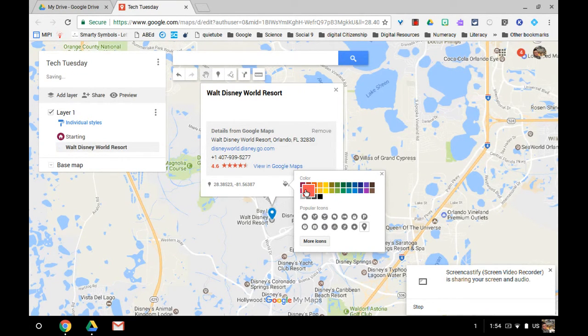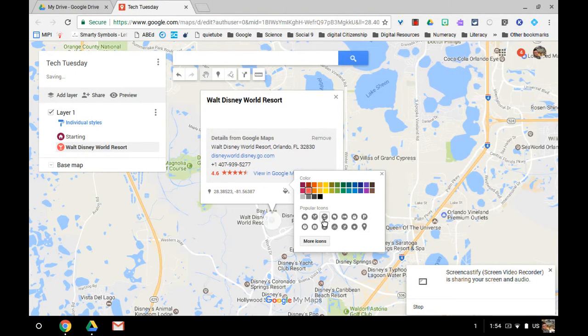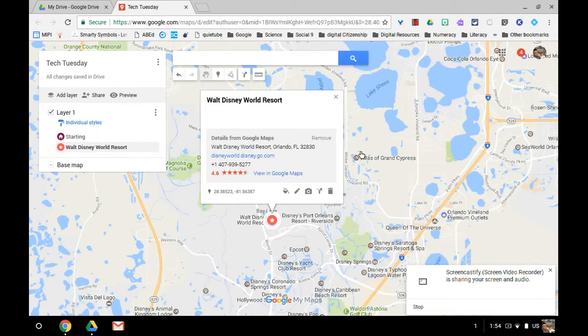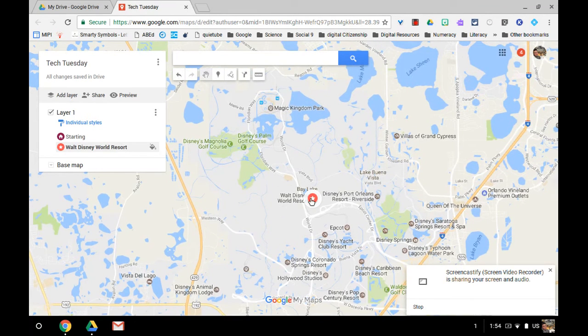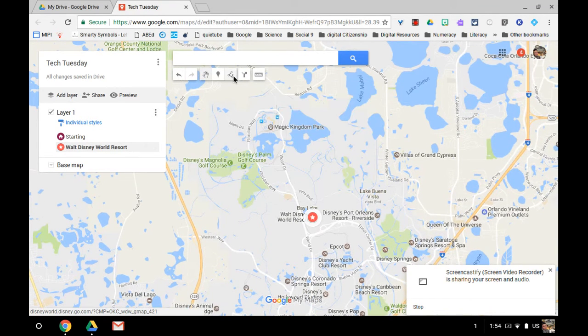So Disney World is fun. We'll add a fun color. Maybe we'll add a special icon. Look at that. That's perfect. Or even better. And there's a spot for more icons. You can see on the left, it's keeping track of our icons. And we can continue to do this. The hand allows us to select items. It allows us to move items if we need to.